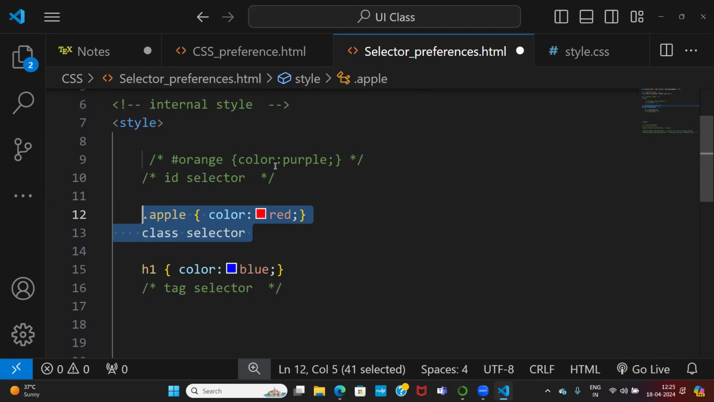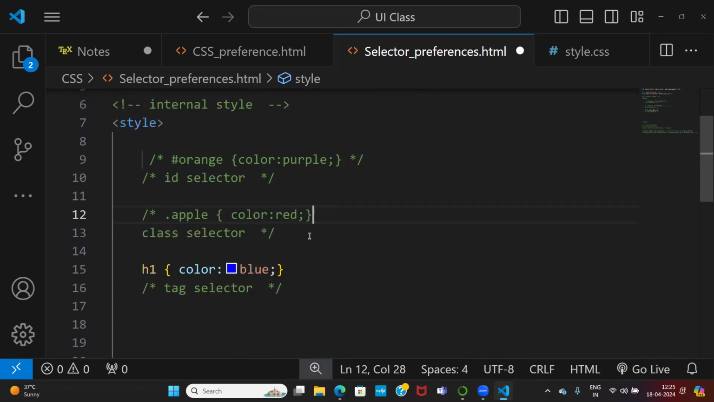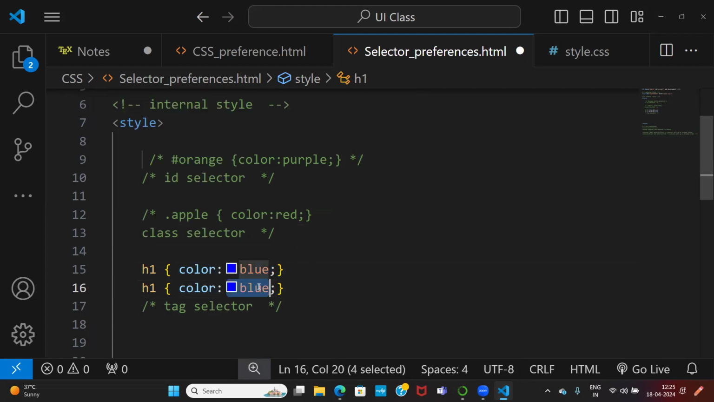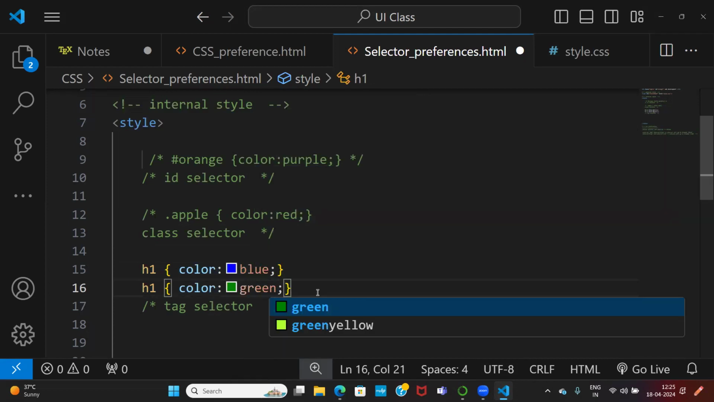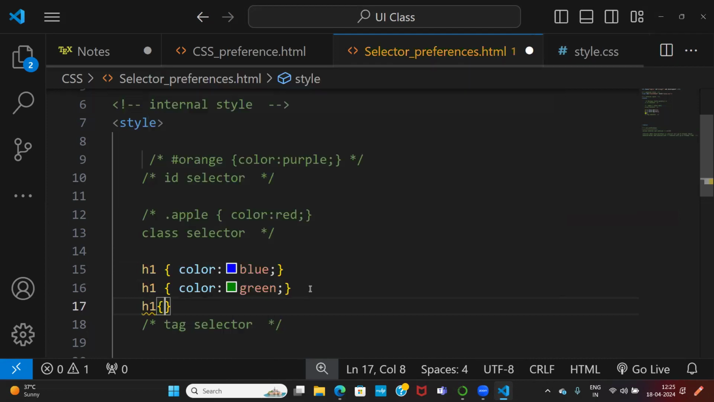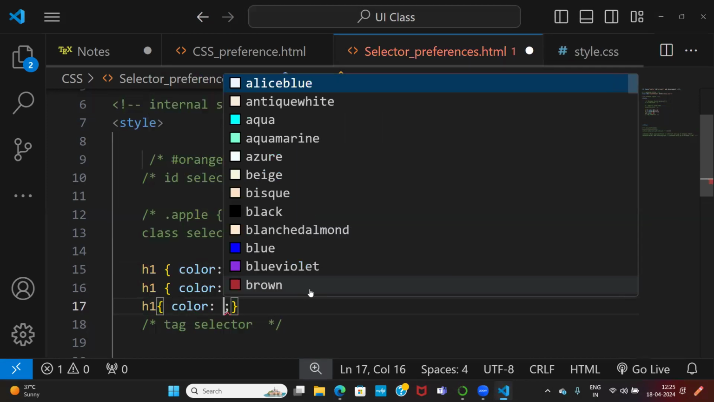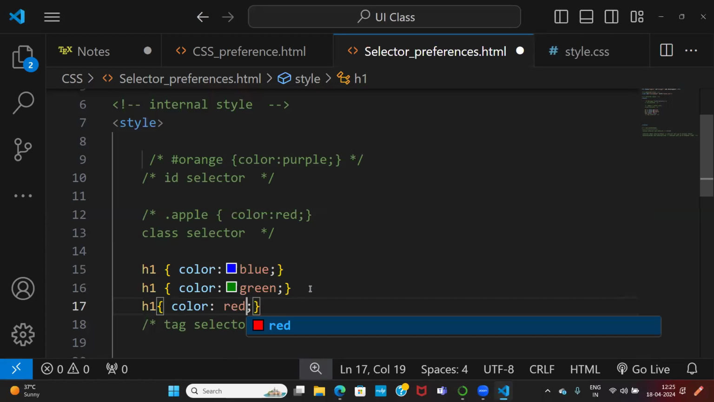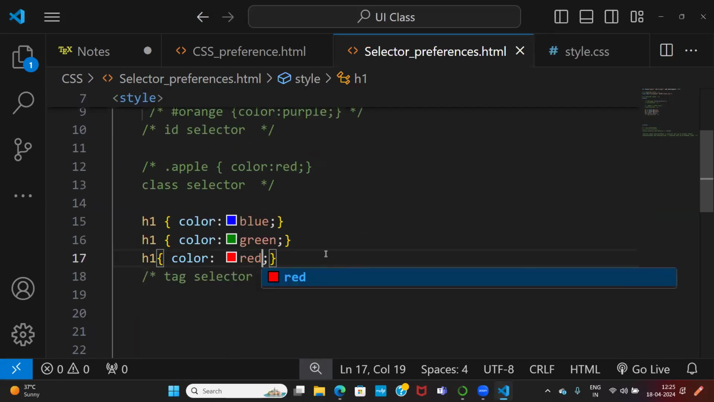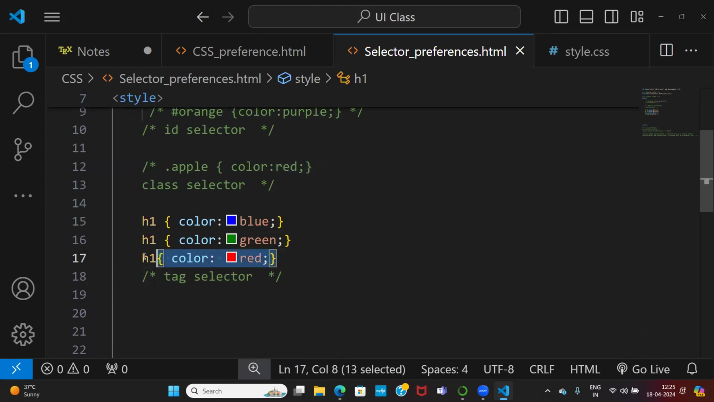But we are working with the same tag. This is blue. This is green. This is red. I am working with the same tag selector. Tag selector, 3 lines. Blue, green, red. Red will go.